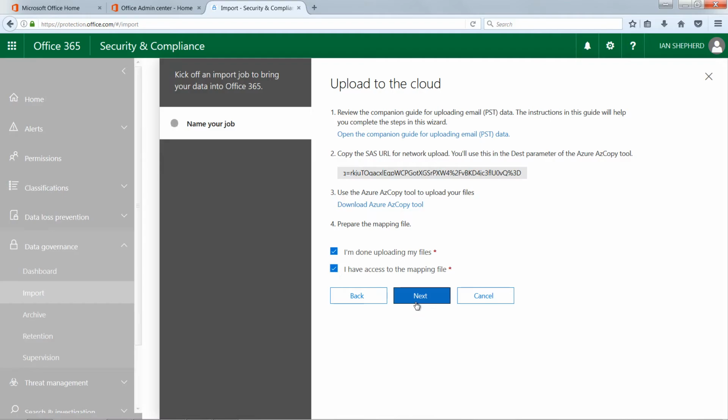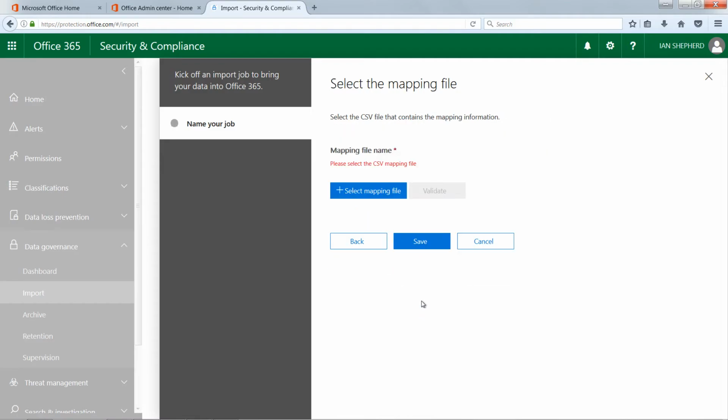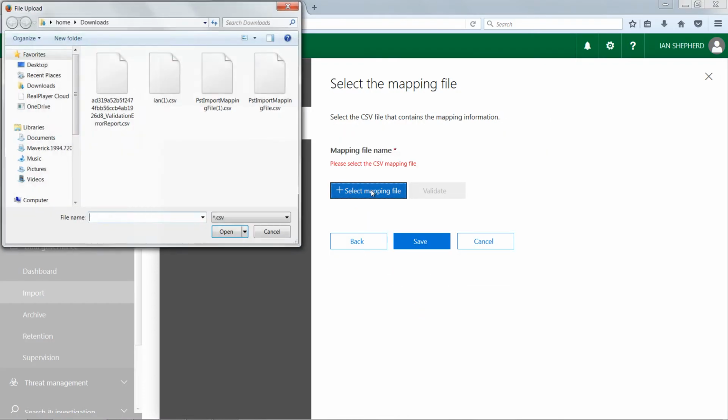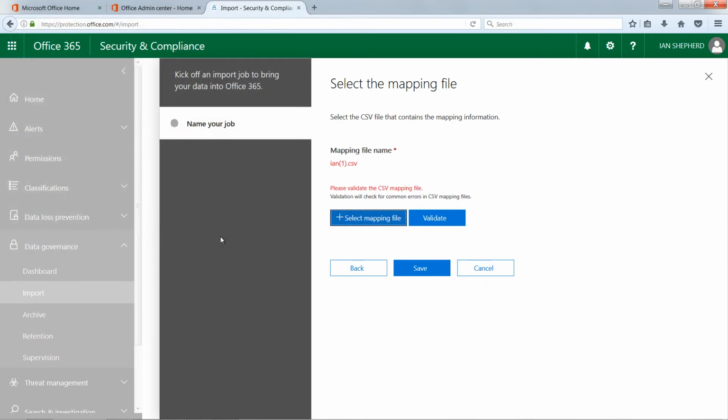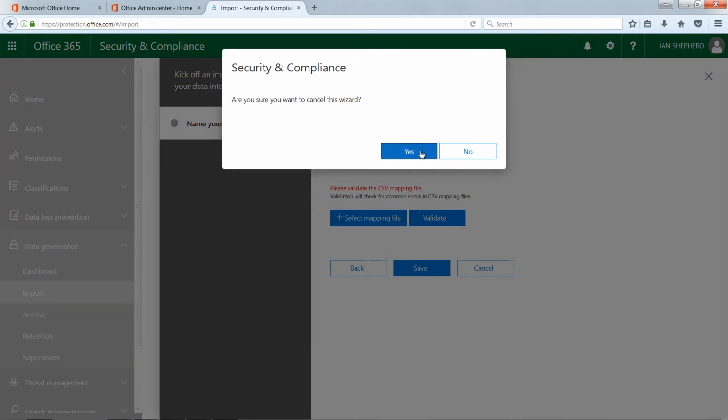You then say, I've had access to my mapping file. You'd select the mapping file that you'd want, in this case Ian. And at this point you'd validate it. If the validation takes place, which hopefully if you've got the CSV file in the correct format, and it finds the PST files, and it finds the users in your Office 365, your validate will say success, and you're then able to save. I'm going to come out of it.